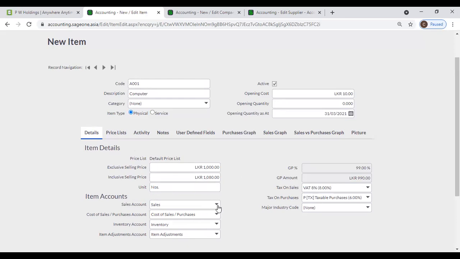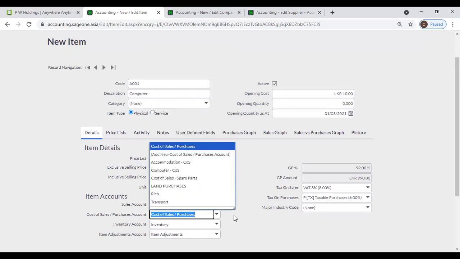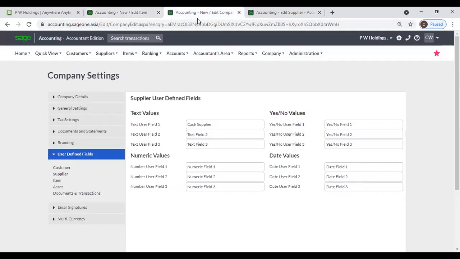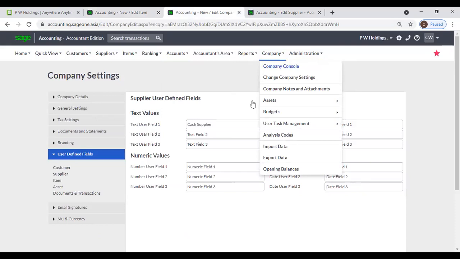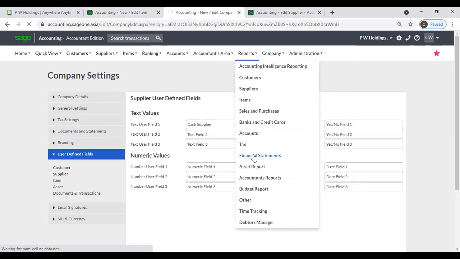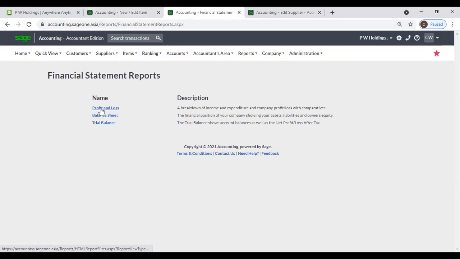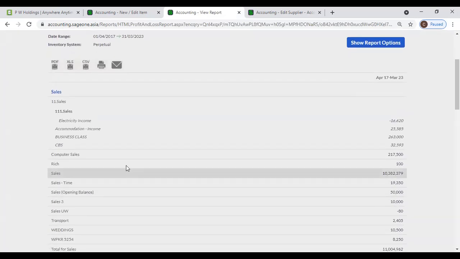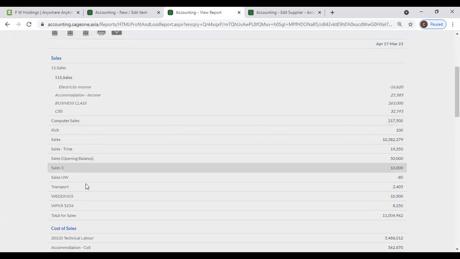Next, item accounts. You can select sales accounts, cost of sales accounts, inventory accounts, and item adjustment accounts. Now, when you are running your income statement, profit and loss report, you can see that there are several sales accounts.